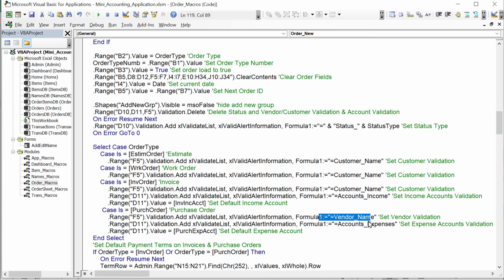That happens directly through here. This formula gets added based on that. Okay, in D11, we want to take the account expenses. Remember, it's expense accounts that are associated with purchase orders.